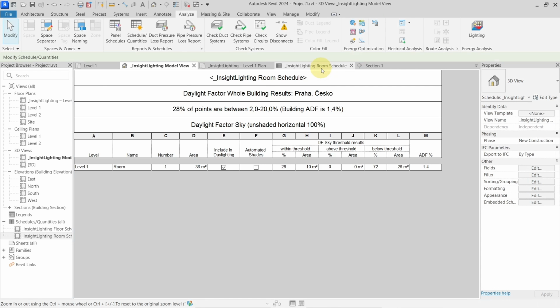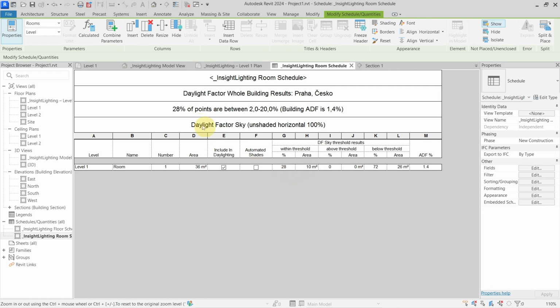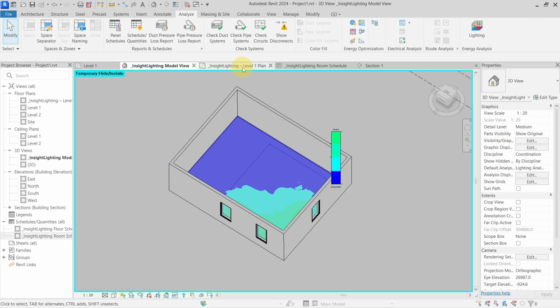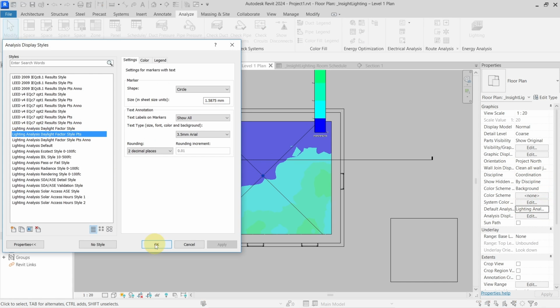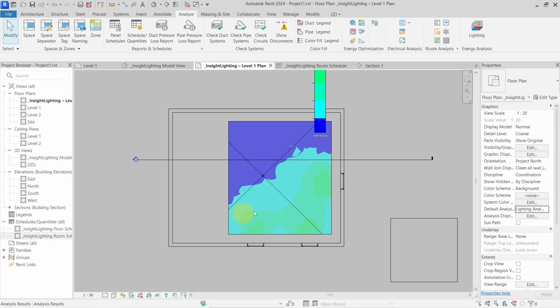And in my lighting room schedule now you can see that 28% of the points which were calculated by this analysis, in this example here, if I go, let's go to our point view, and I will go only with the points.